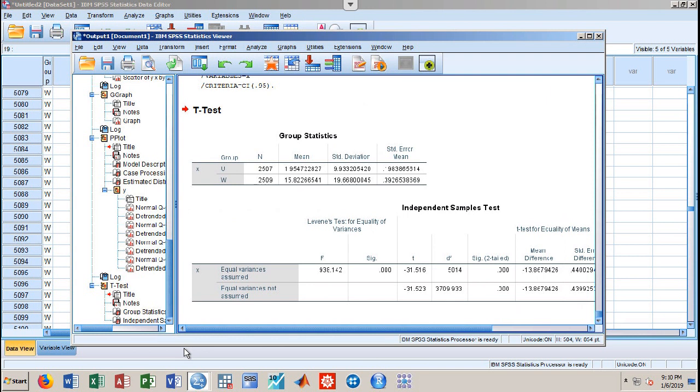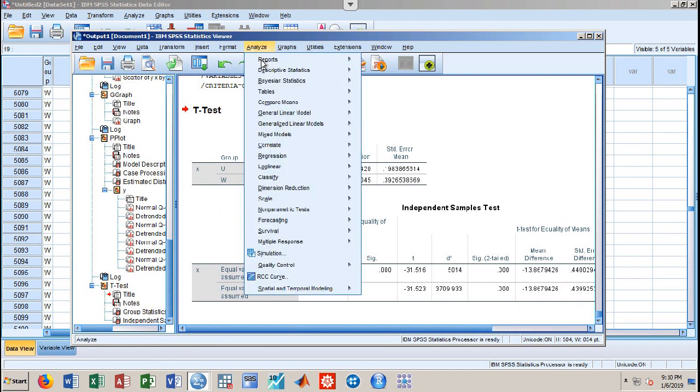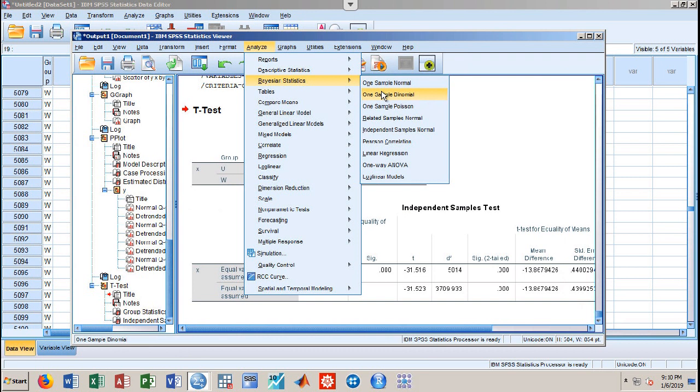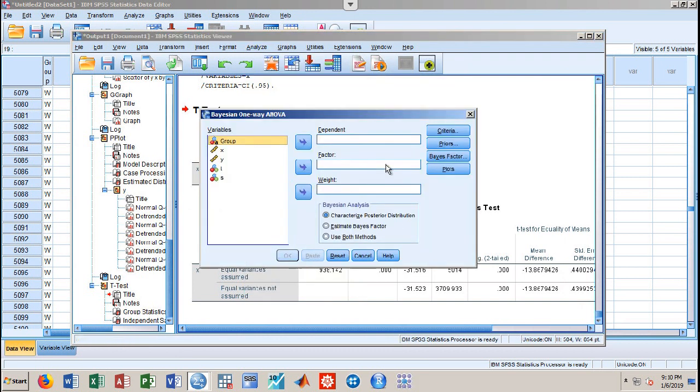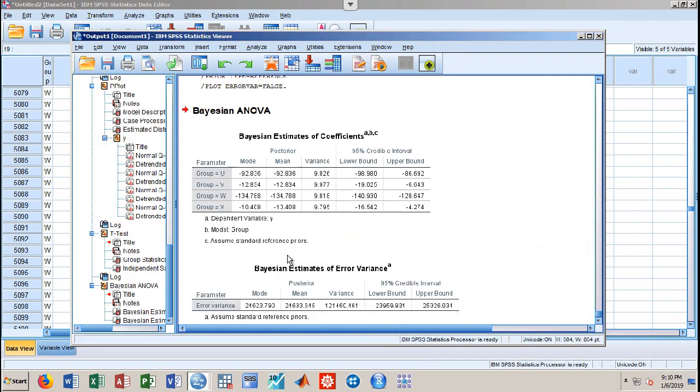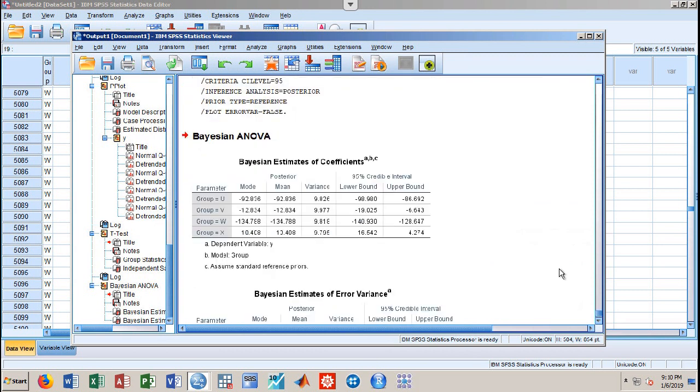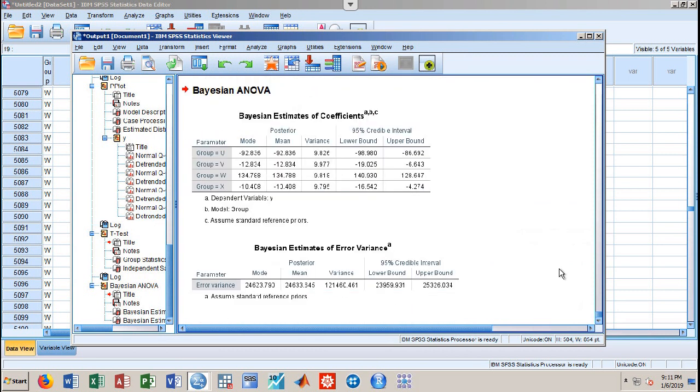The first of two ways, I'm going to do ANOVA without Tukey first. So I'm going to say analyze, Bayesian statistics, one way ANOVA. Dependent is Y, factor is group, and I'm going to say OK. We're going to probably get high degree of confidence on this, I'm thinking. I don't know.